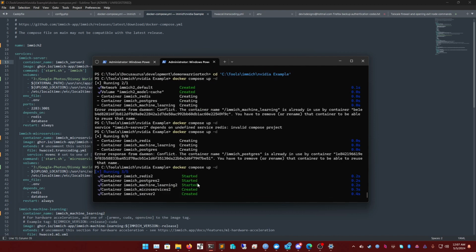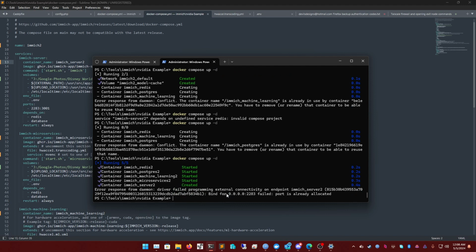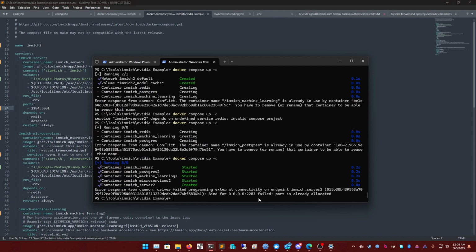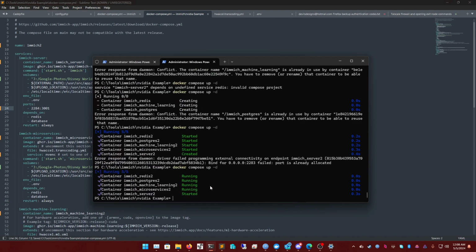And it'll take a minute or two to create and start up. We can check. What does this say? Error response driver failed. Programming. Oh, I have 2283. Let me change my port because I already have this. We'll just do 2284 because I already have my image running. You don't do this. It's just for me.